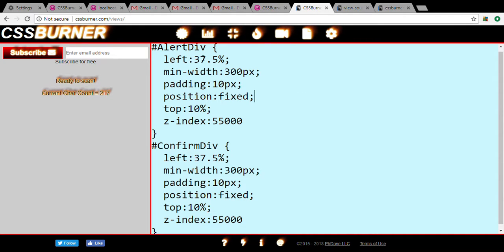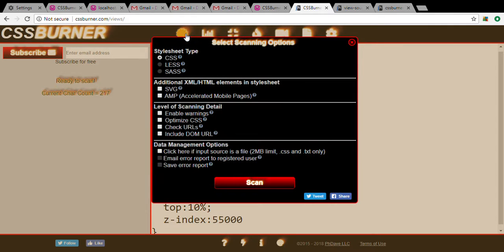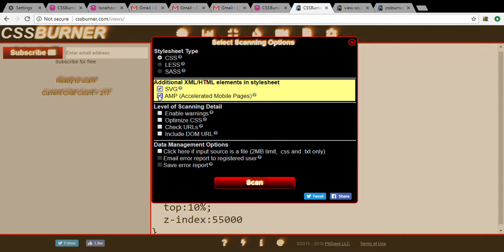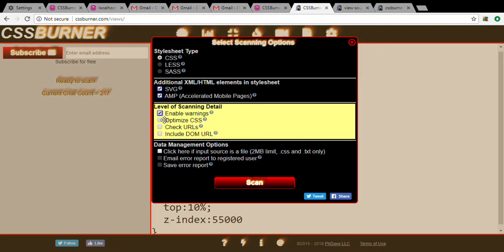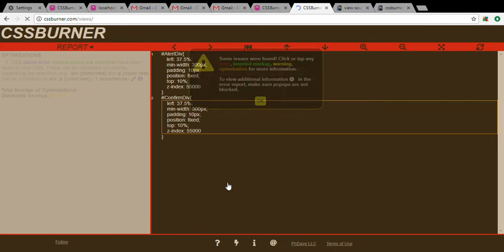Okay, so what I'm going to do now is scan this CSS, and I'm going to add all the options, except I don't want to include the DOM URL. The most important one is right here, the optimized CSS. We need to see what kind of optimization opportunities exist in the style sheet, which CSS Burner will detect in a split second. So let's scan this.